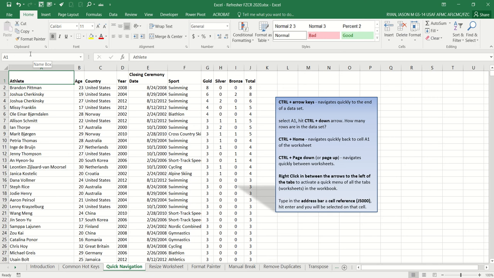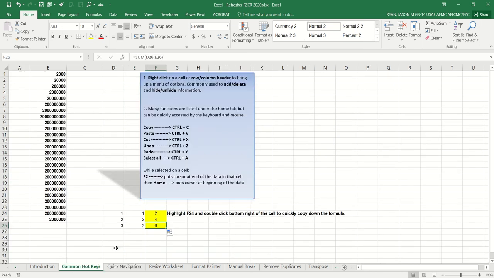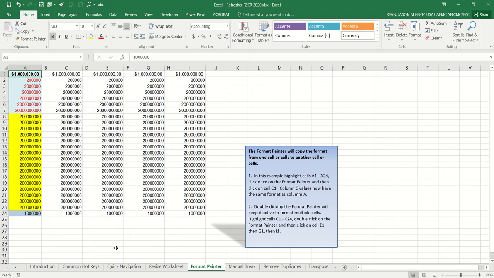Now holding Control and hitting page down or page up can navigate between all the tabs. So we're highlighted on quick navigation. I'm going to hit Control Up and it'll take me to the tabs to the left. Control Down brings me to the tabs to the right.